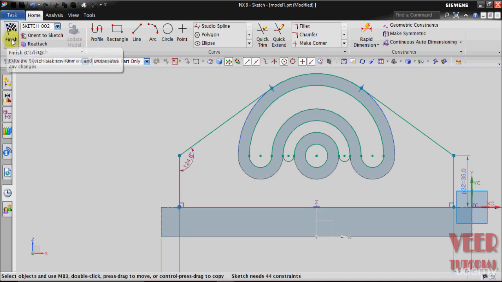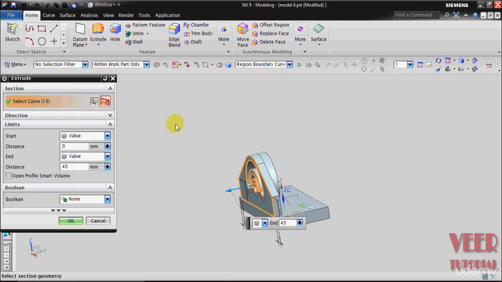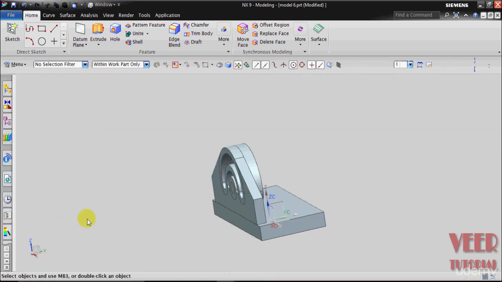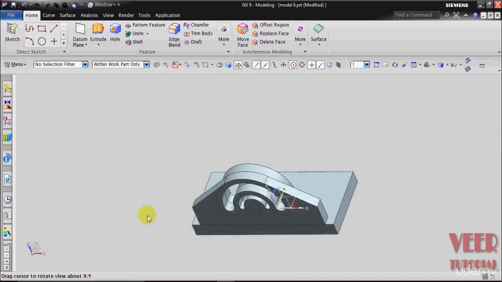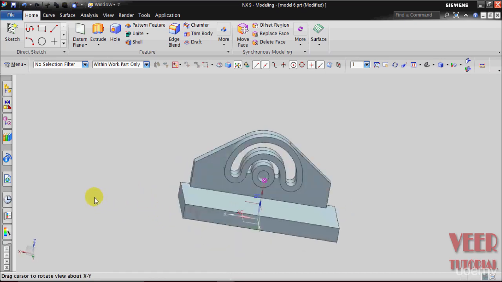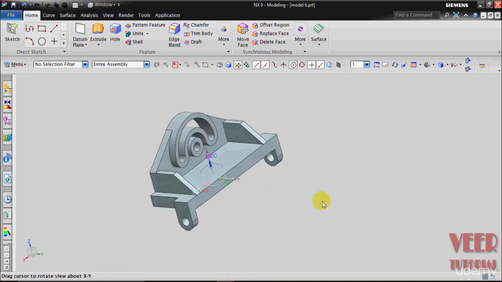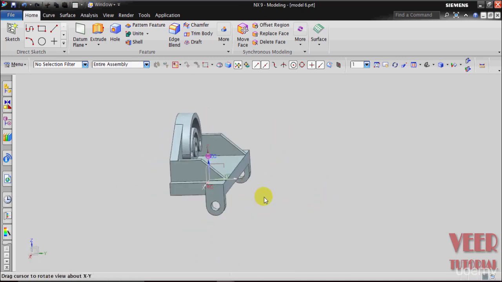I can finish. Now I can insert the extrude value, so we have to take it on the rightward side. This value we have is 14 and OK. So this way we have created our back portion. Now we have to make this support here, this support also this here.